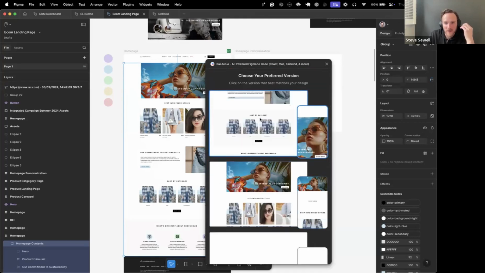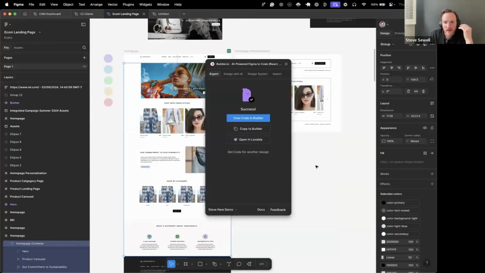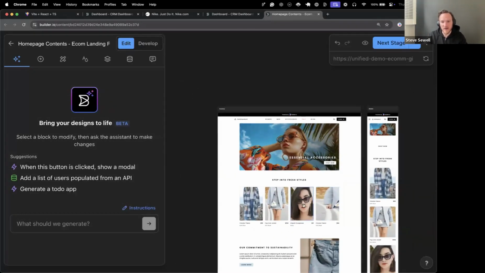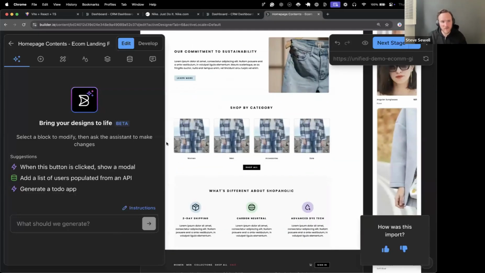Okay, cool. We've got a couple nice imports here. Which one looks best to me? Let's take this one. And let me show you one other really cool thing you can do. I'm going to launch this. I imported this whole e-commerce homepage into Builder. And then I can just publish this. So here I've imported this. I can continue to make changes.